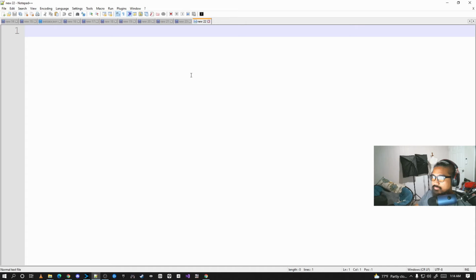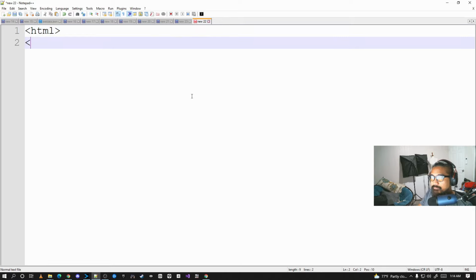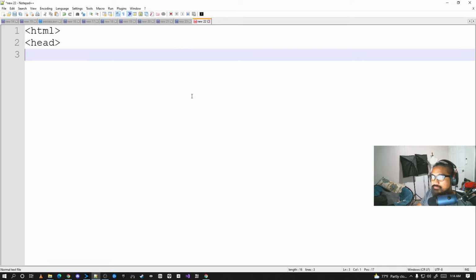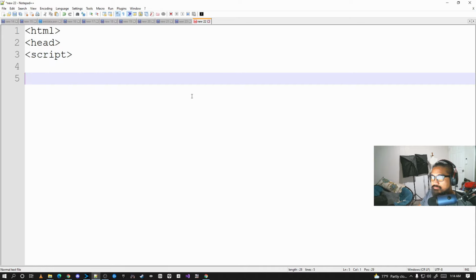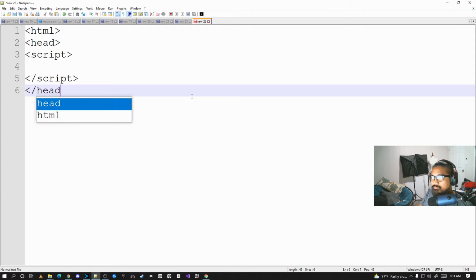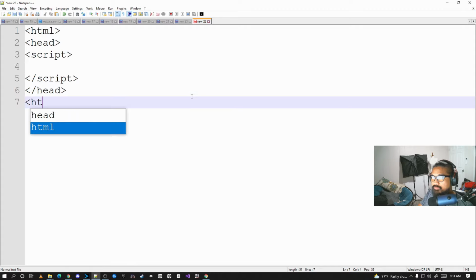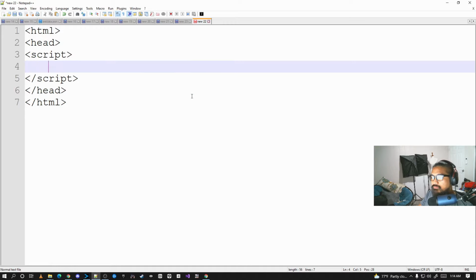Let's get started. So first off, open up your default or favorite text editor. Mine is Notepad++, and type the following. And go ahead and save.